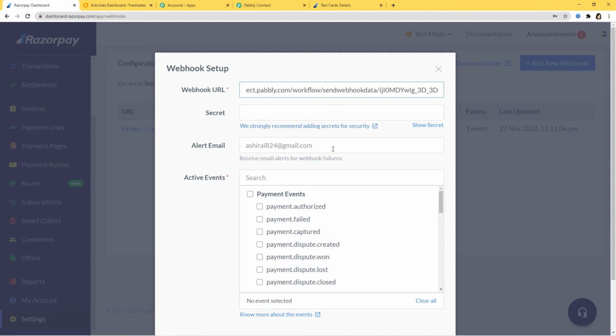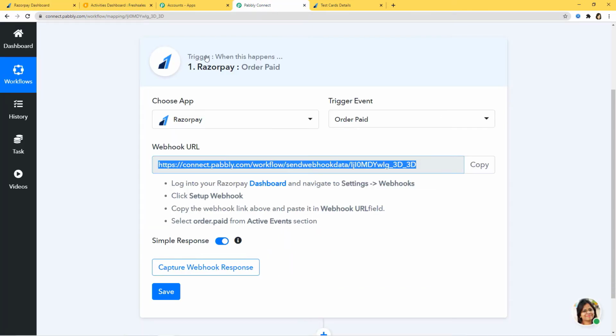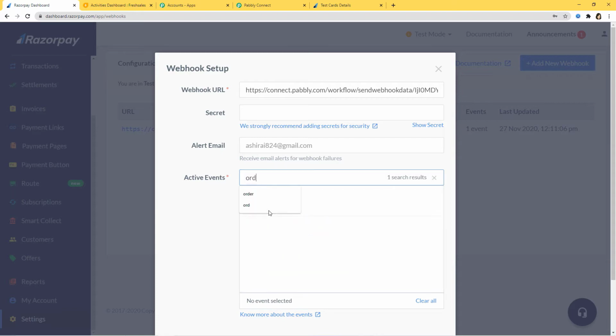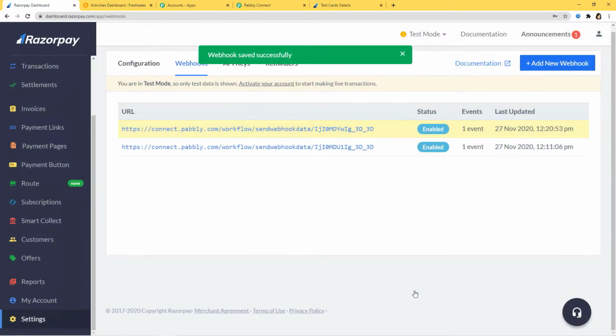Now secret and alert email, I'm going to leave it blank. If you want, you can just fill them. Active events. If you go back to Pabbly Connect, you can see select order paid from active event section because order paid is our trigger event over here. So I'll just search for order paid, this one. And now I'm going to create webhook. So webhook has been saved successfully.